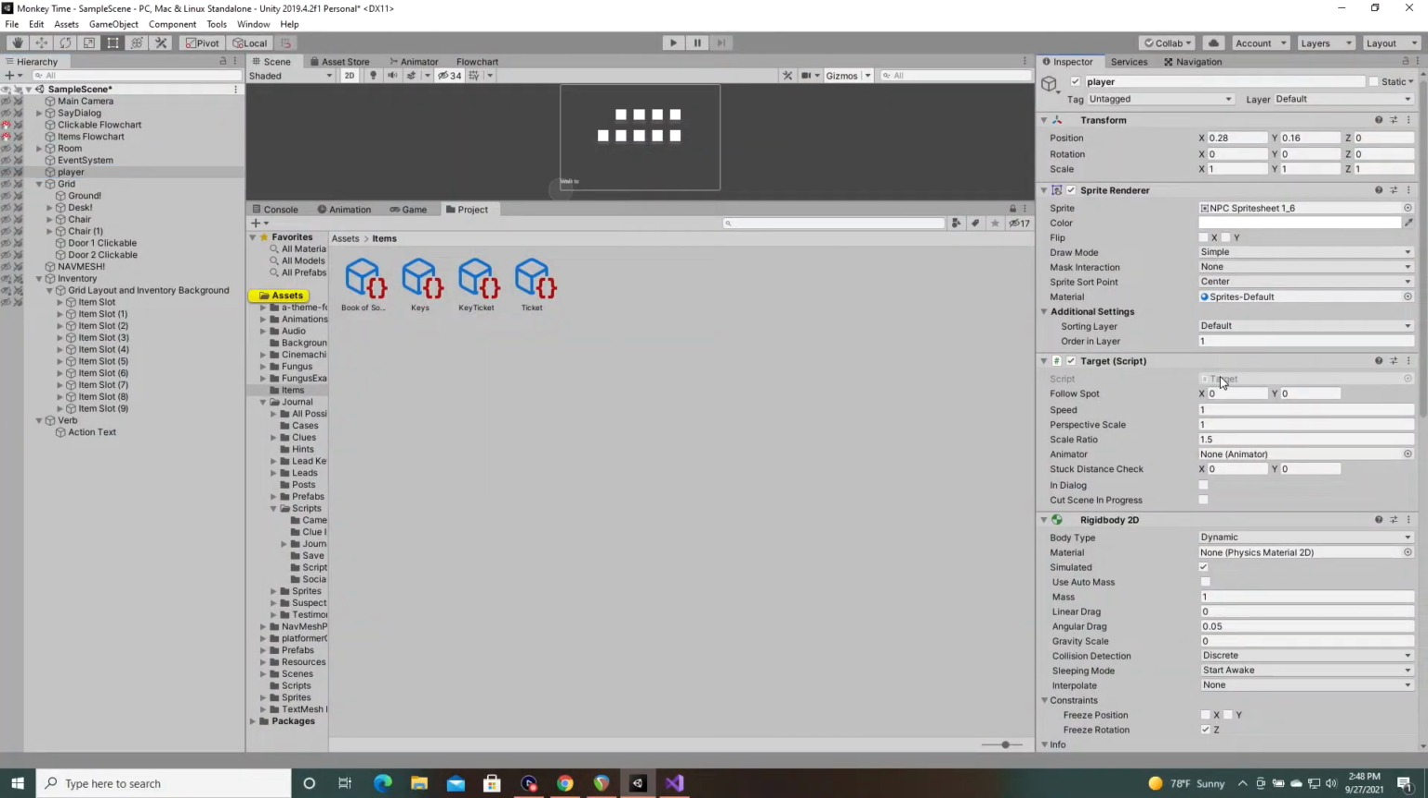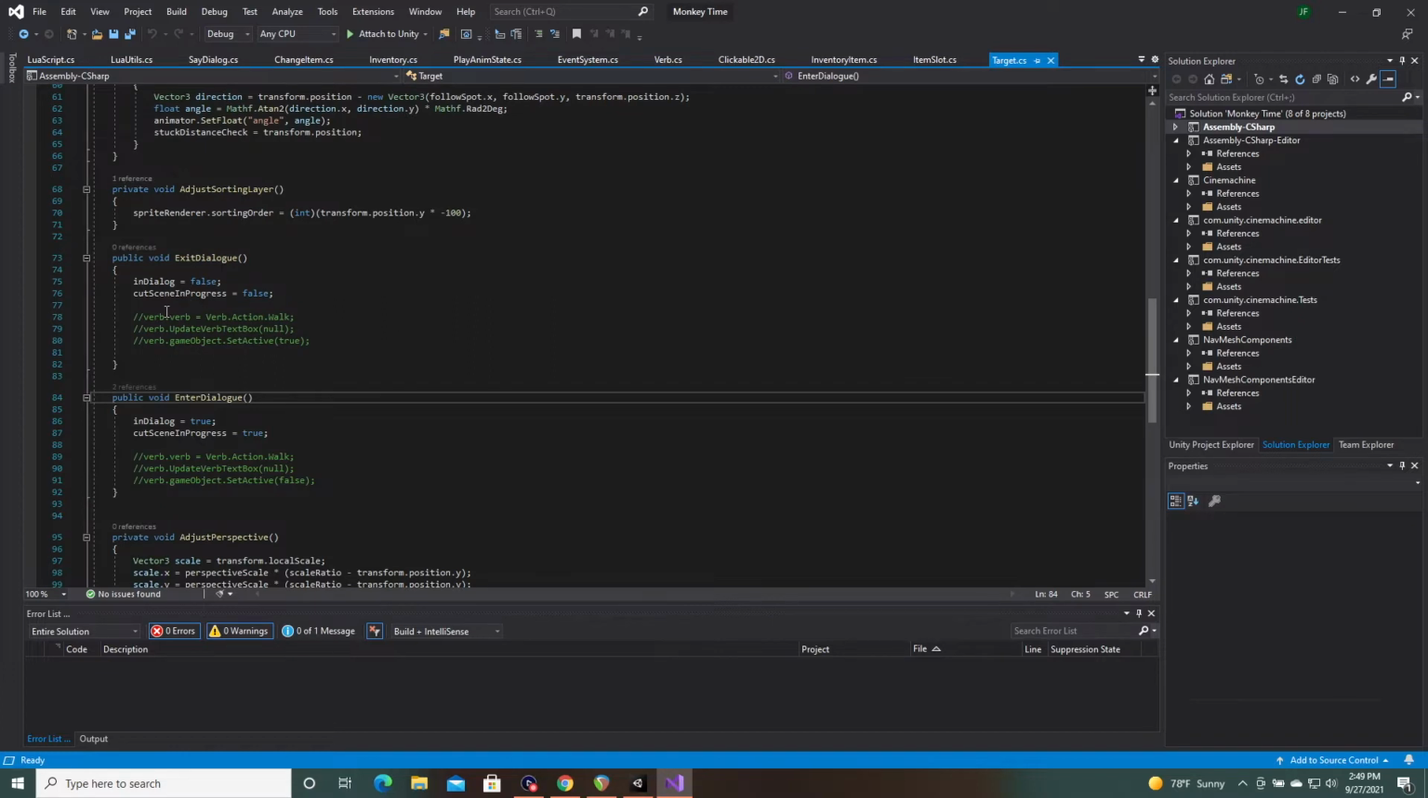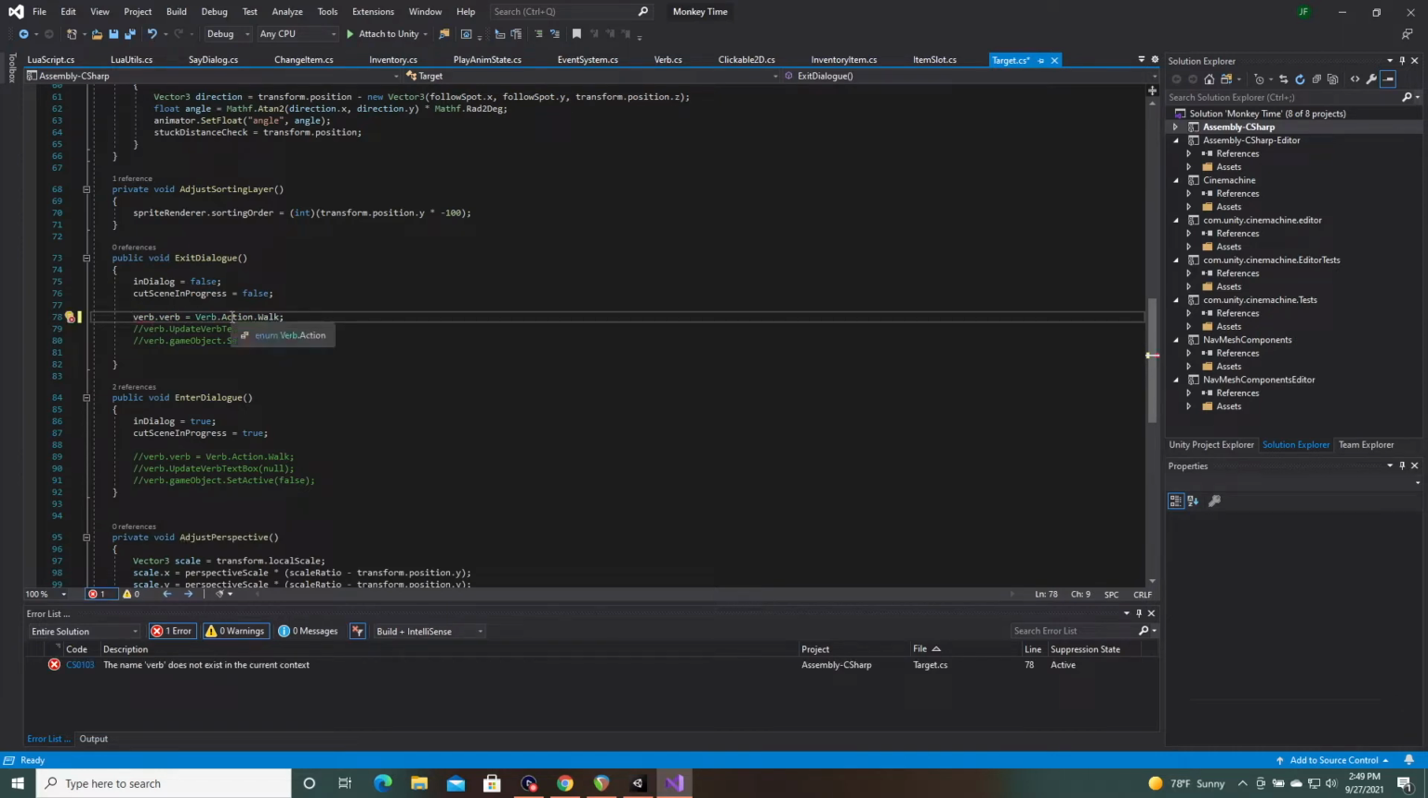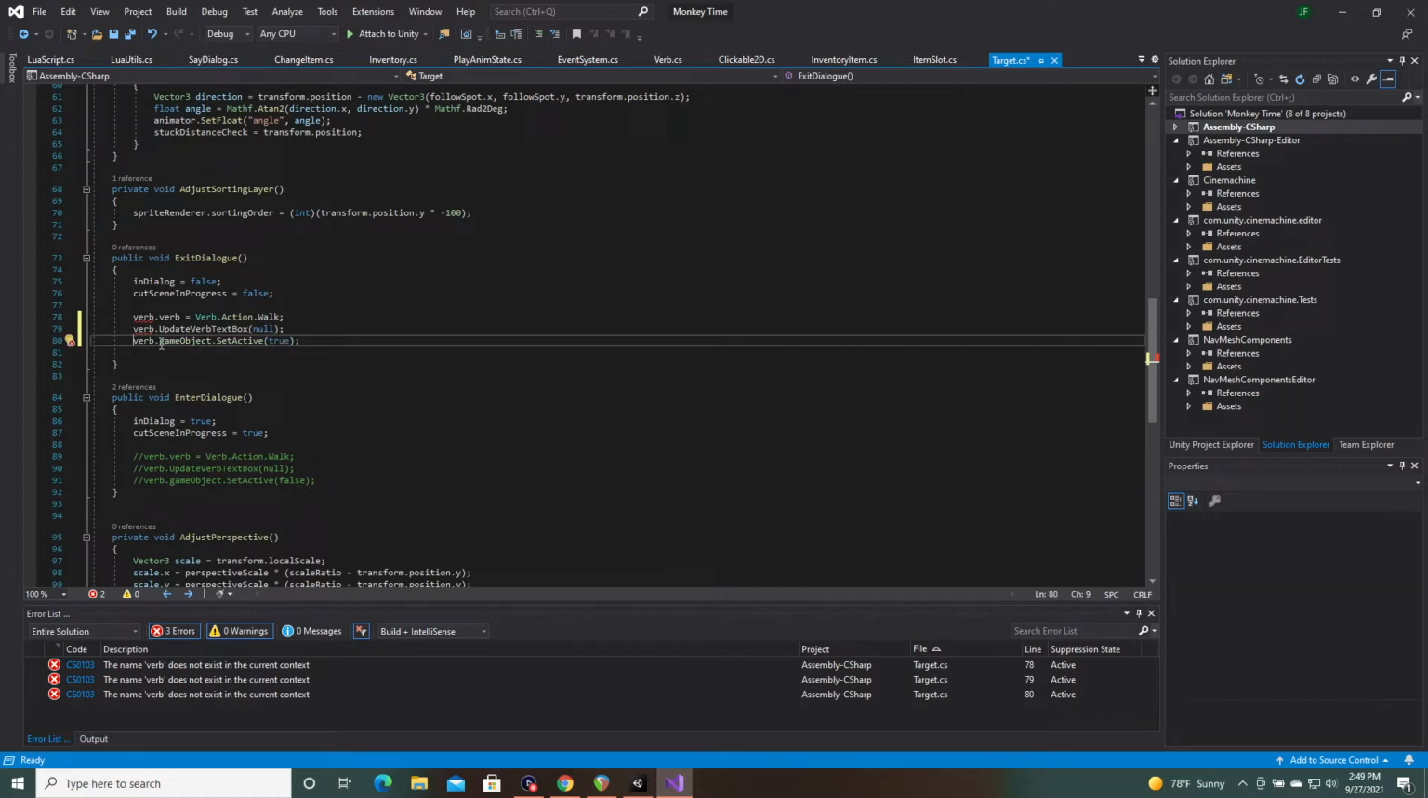So without further ado, let's code the inventory. Let's go to our player, let's click on the target script, and down here in our exit dialog and enter dialog methods, we are going to want to set the verb back to walk whenever we exit dialog. We're going to want to update the verb text box to reflect that, and turn the verb game object, the text box, back on so that we can see it again.